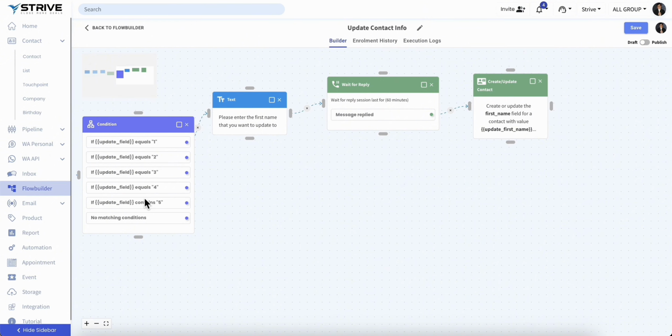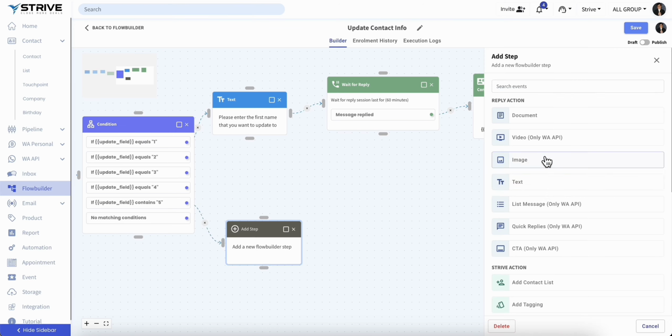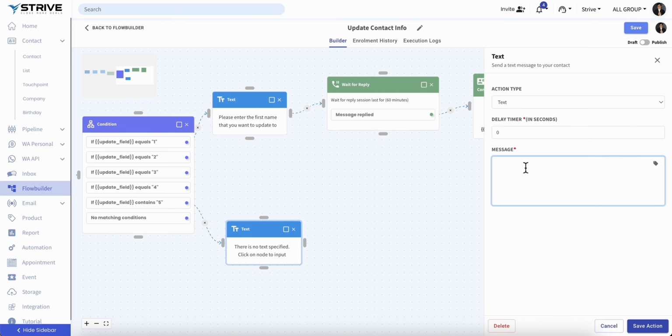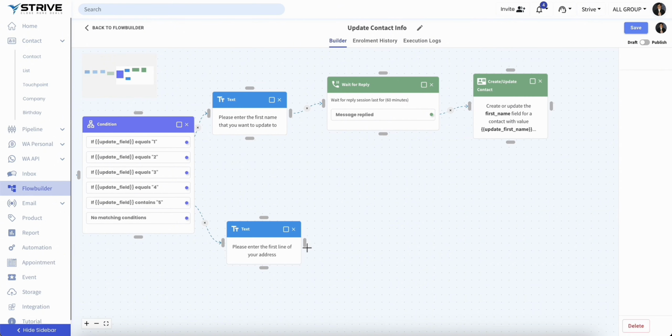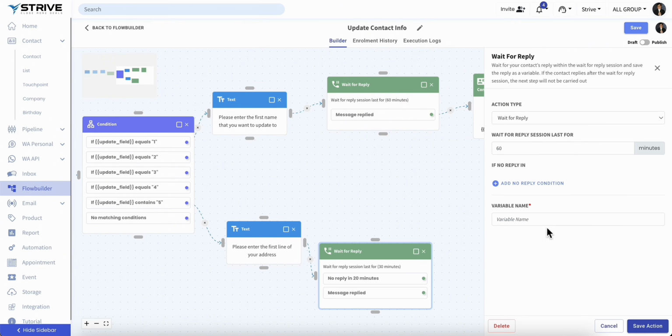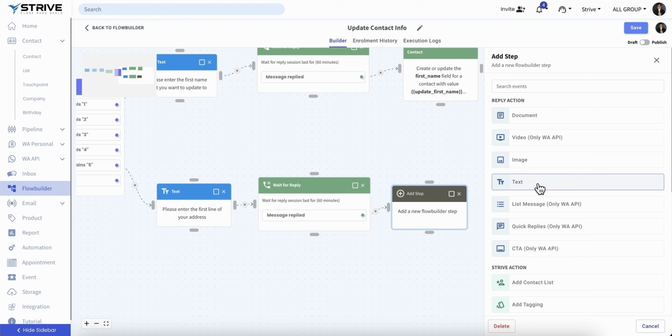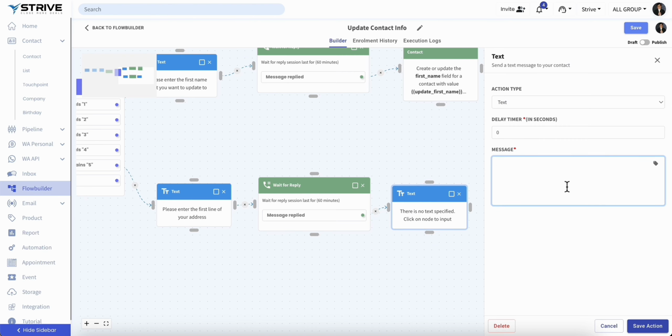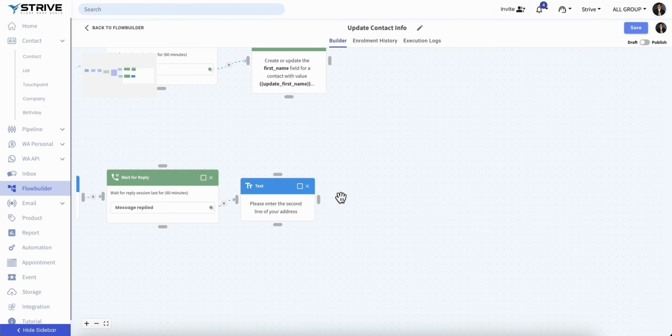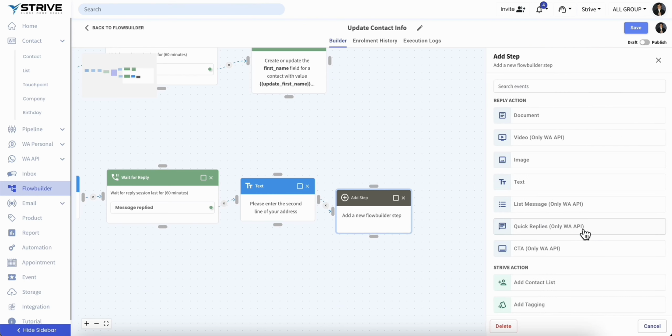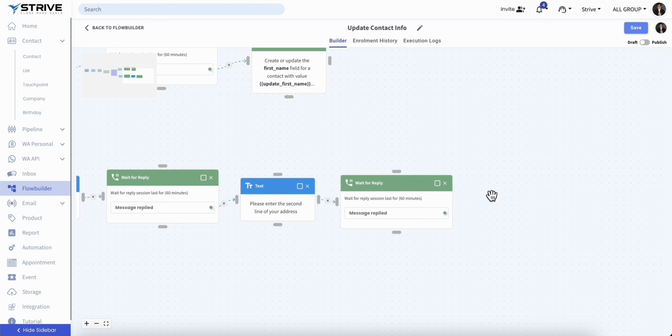But for the address, this is an exception where you are able to get all the information of the address before updating all at once. So example, first we'll have the address first line. Then we will need the wait for reply. Next, we can have one more text, and this is to get the second line of the address. Then again, we will have a wait for reply step. Then continue on to get the address, zip code, country, state, and other required information.